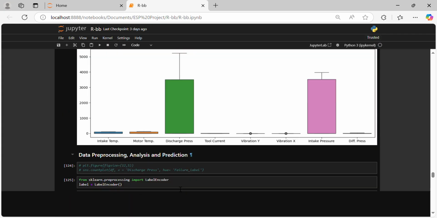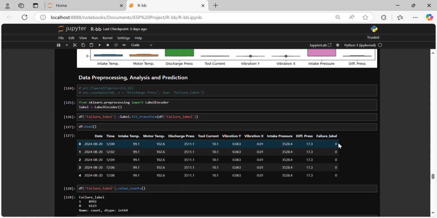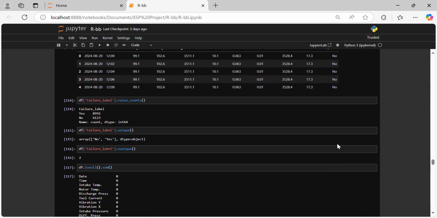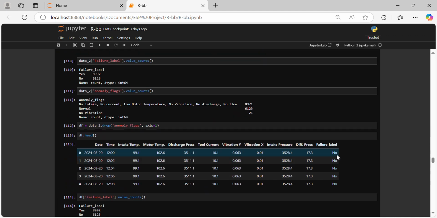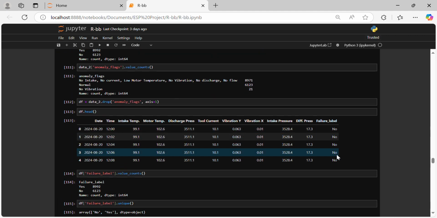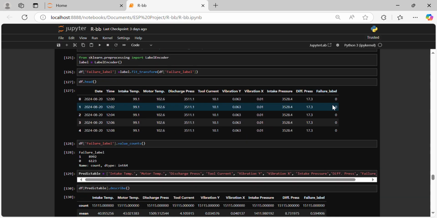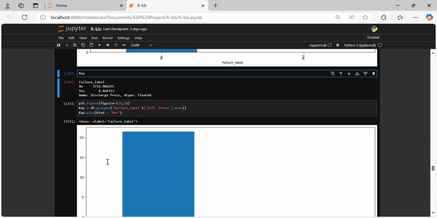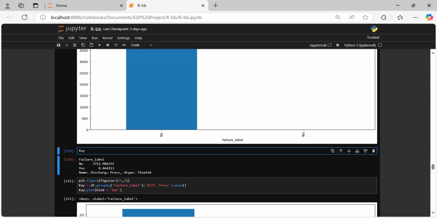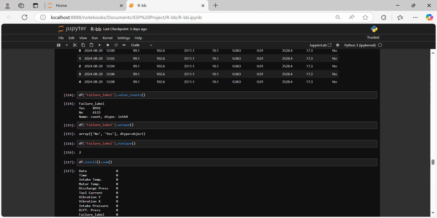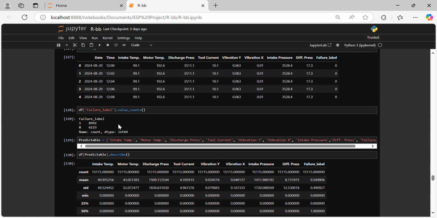So now we don't have yes or no again. "No" now represents 0. If you can see here in data.df.head, our "no" has changed to 0, and our "yes" has changed to 1, just like we had before. If we check the value counts, yes is 8,992 and no is 6,123. Here, 1 is now 8,992, which means that 1 is representing our yes and 0 is representing our no.